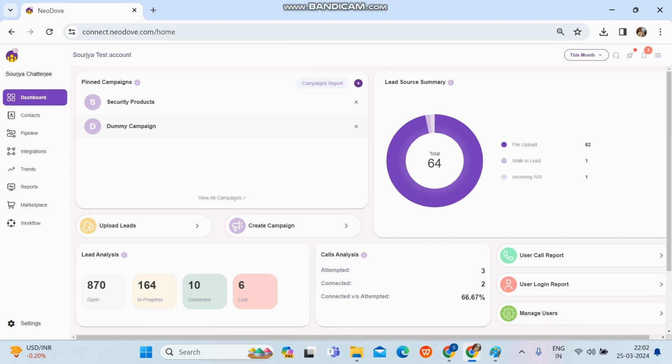Hi. So today we'll discuss how to create a duplicate campaign. Basically, first we need to understand why we need a duplicate campaign. Let's say we create a new campaign. Once we create a new campaign, we do a lot of setups in that.